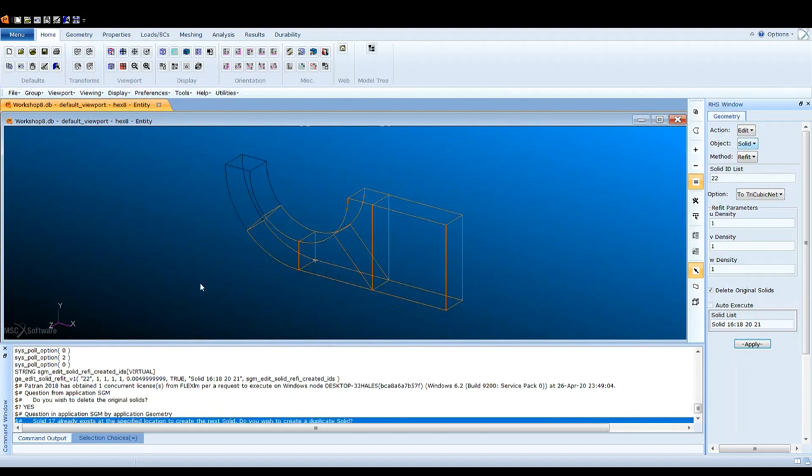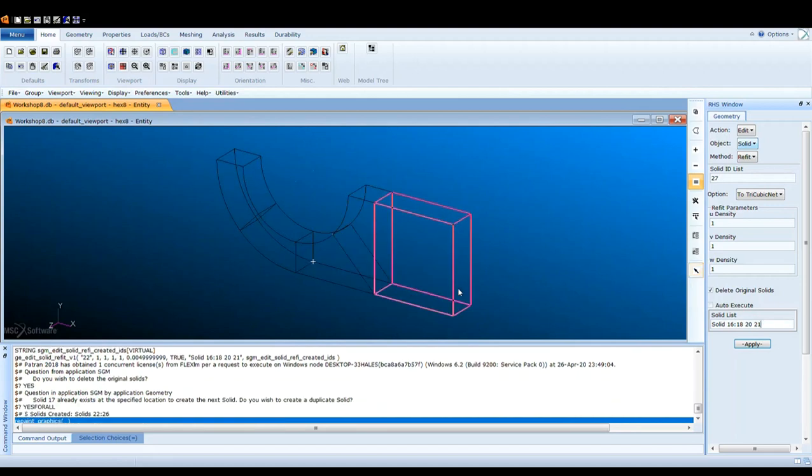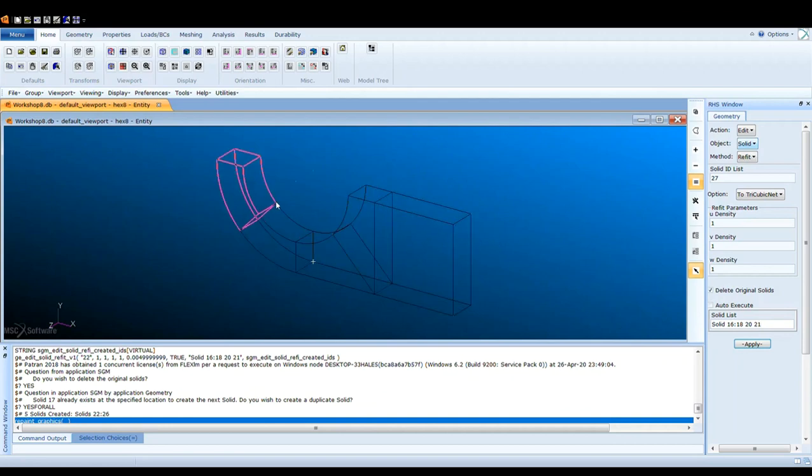Yes. Yes for all, and there we go. So we have all 5 of them. We're ready to proceed to creating a mirror.